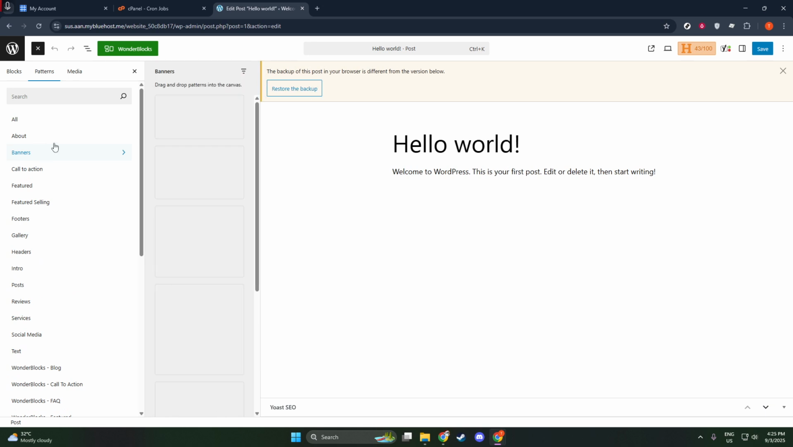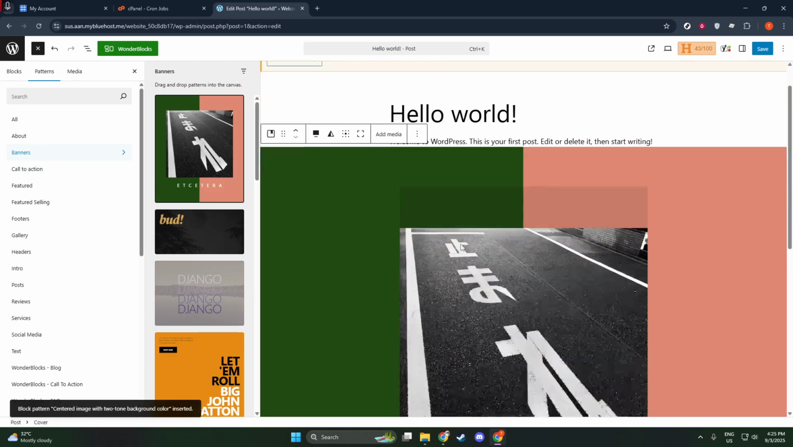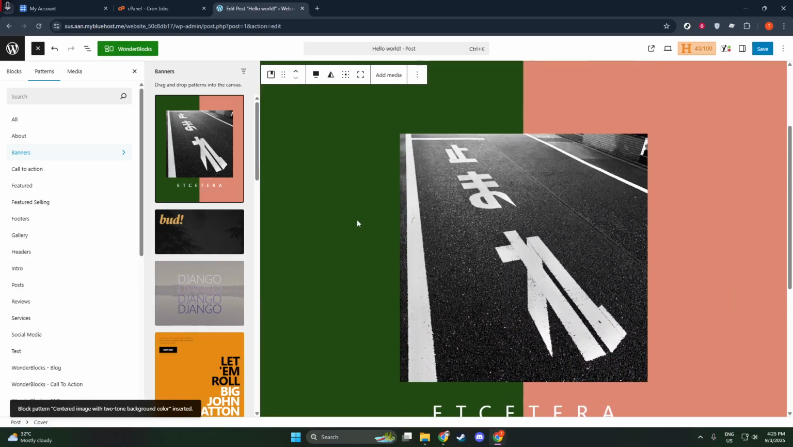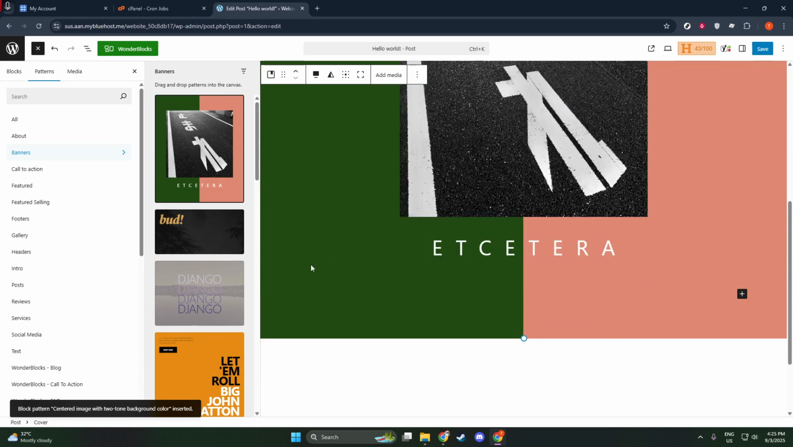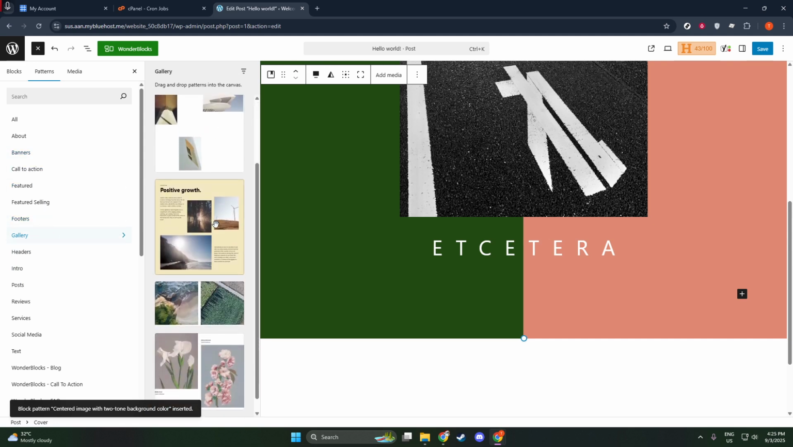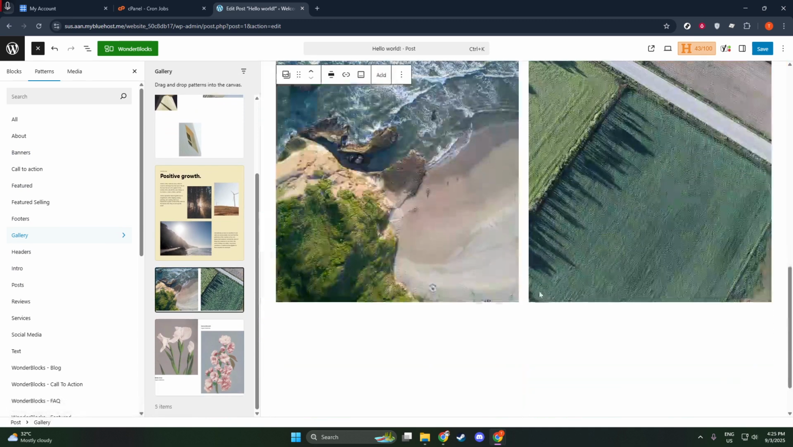Alternatively, if you have a clear idea of what you're looking for, you can use the search feature. Located within this Patterns tab, the search bar allows you to type in keywords related to the pattern you need, such as gallery, call to action, or testimonial. It's an efficient tool for finding specific patterns without having to browse through each category.